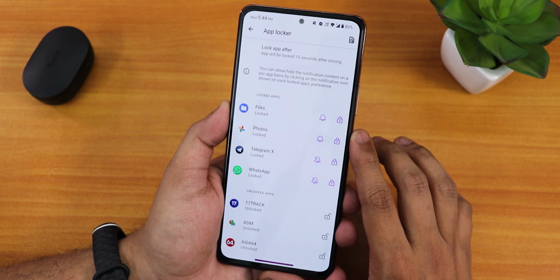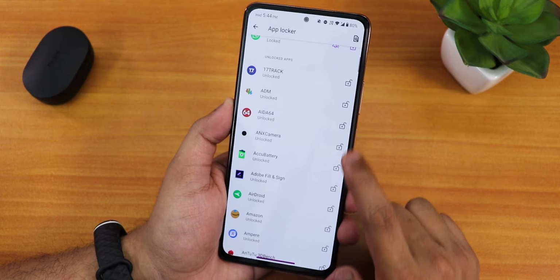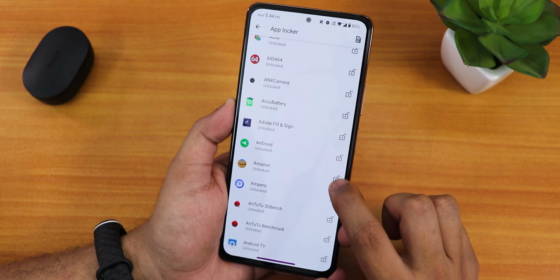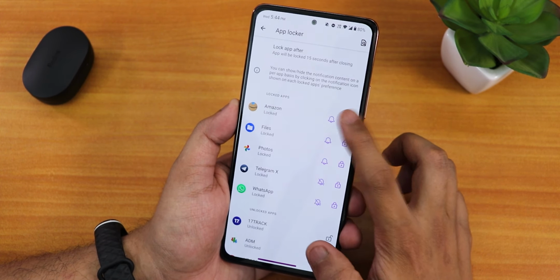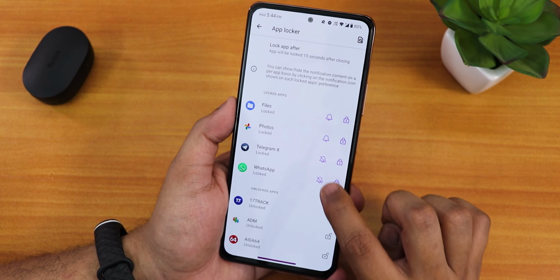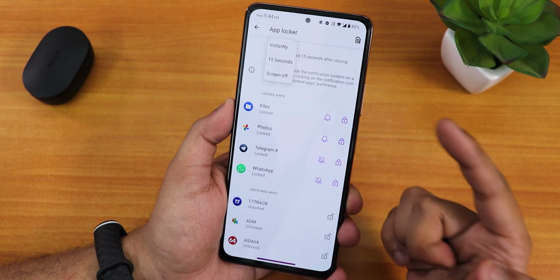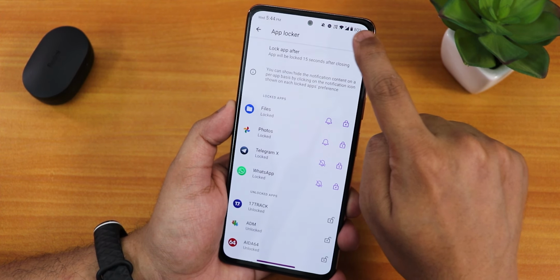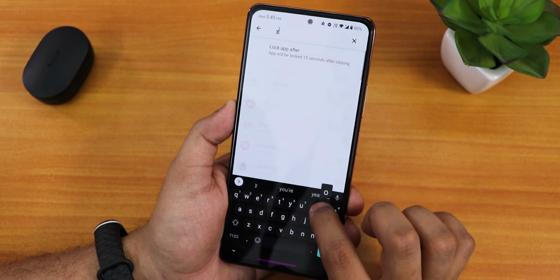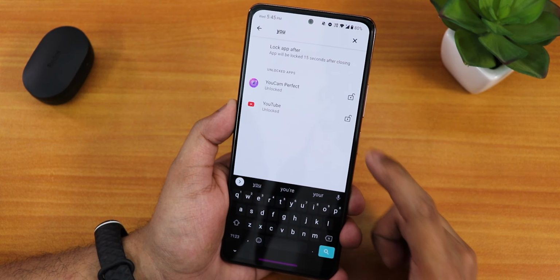Also, we have the app lock feature. So here you can lock any particular app just from right here. And as you are noticing, you can lock just like this. And you can also hide their notification just by tapping on these buttons. And there is a lock app after instantly, 15 seconds or the screen off option. And on this magnifier kind of icon, if you tap on it and if you search for any app, you can just find it and lock it just from here.